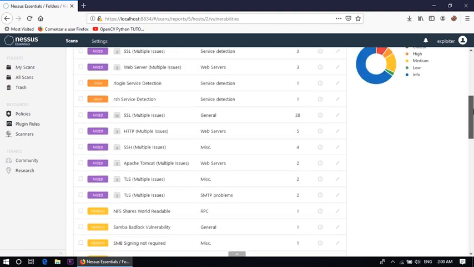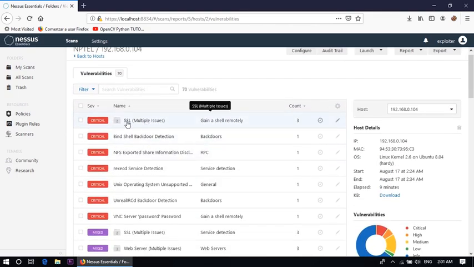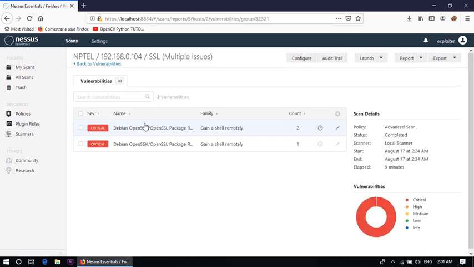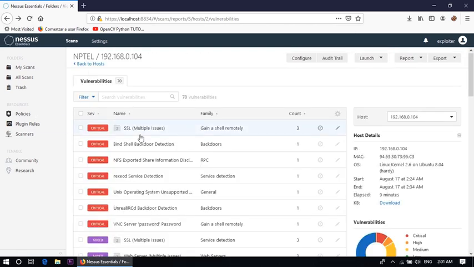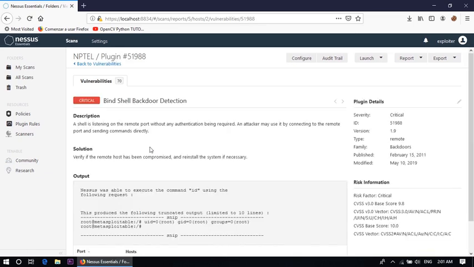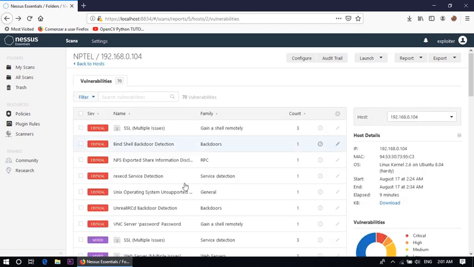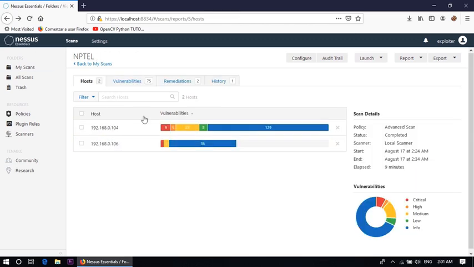Here are the details of the vulnerabilities: SSL multiple issues, and bind shell backdoor detection. A shell is listening on the remote port without any authentication being required. An attacker may use it by connecting to the remote port and sending commands directly. So using this vulnerability, one can attack the victim machine, and some other vulnerabilities are also there. Let's check the other IP address, 192.168.0.106.